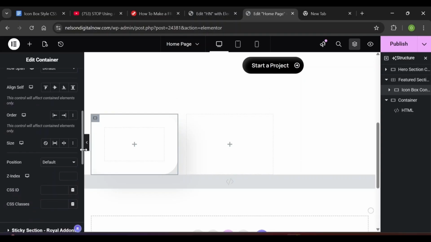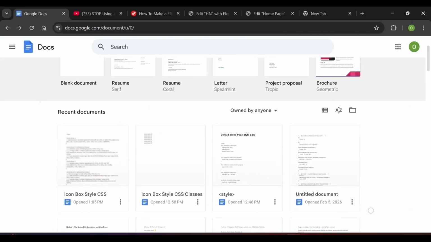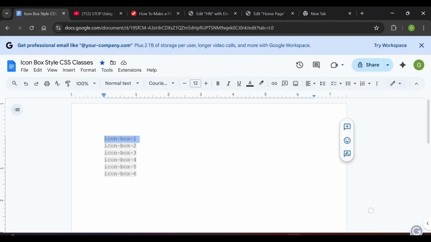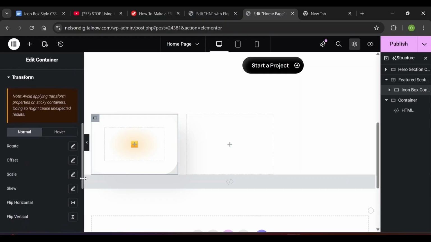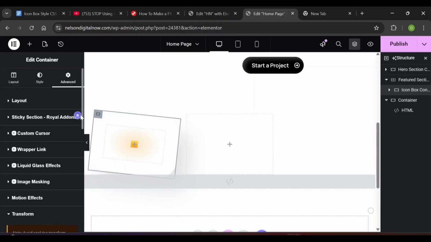Then we scroll to CSS classes and open the document for the icon box style CSS classes. Then we are going to copy the first one here and come over here to these CSS classes. We paste it in. So you see we have added our color right here. Now we are going to go over to the transform. You can see transform, click on transform. Click on rotate, and let's make this 6.